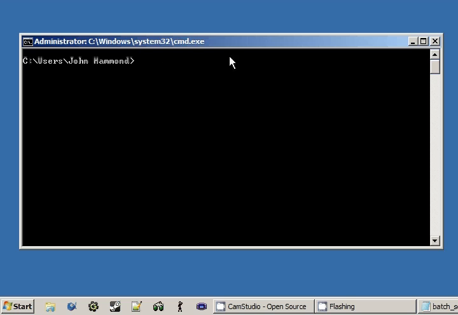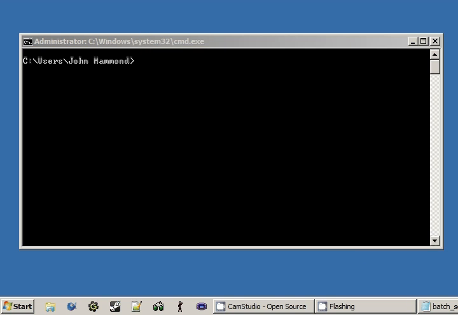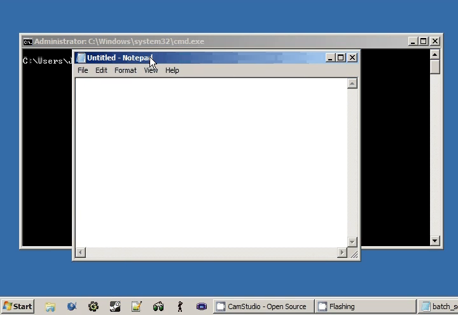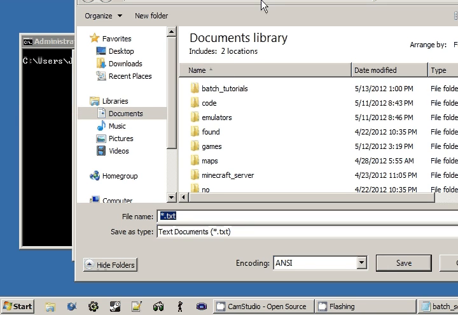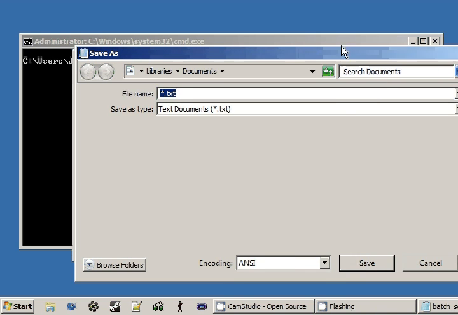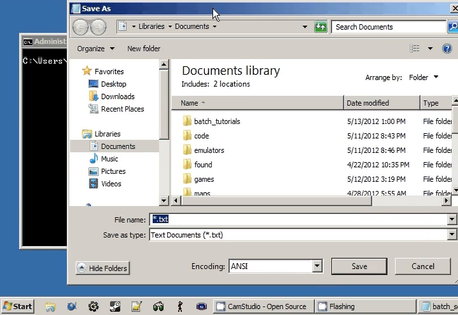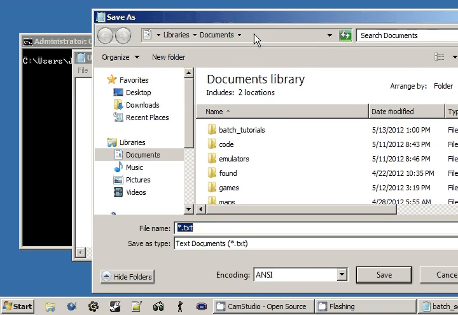So I'm gonna go ahead and open up my text editor. I'm gonna use Notepad here. And holy crap, this is pretty big. I'm gonna shrink this down for you guys. And here we go. I'm gonna create a batch file. So I'm gonna save this. Shift it over so you guys can see it just a little bit. Okay, here we go. Now my path is in Users, John. So we'll go to C, Users, John Hammond.